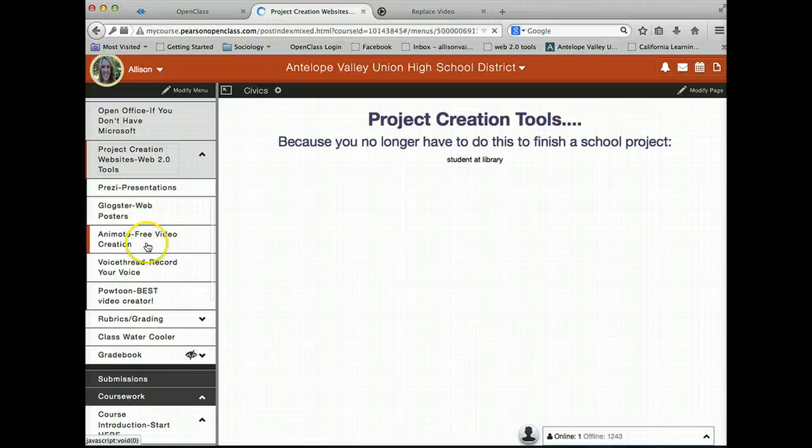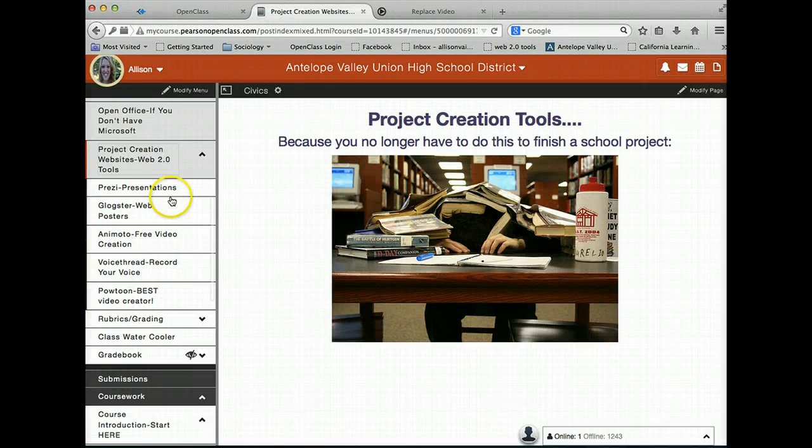I've compiled a list of my favorite Web 2.0 project creation tools. I love Powtoon. It's awesome. I've been playing with it all summer. We'll be doing some voice threads, and Glogster is always a good one.